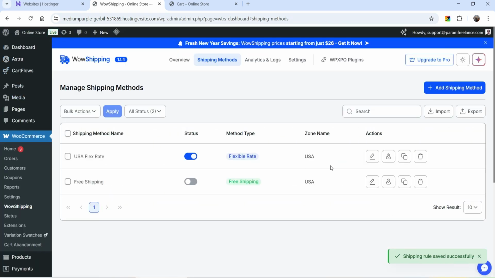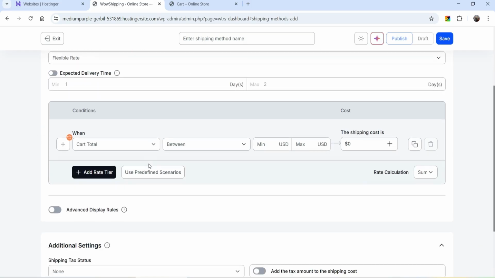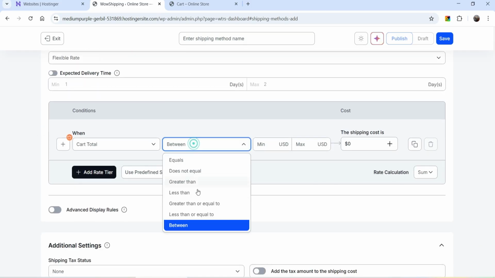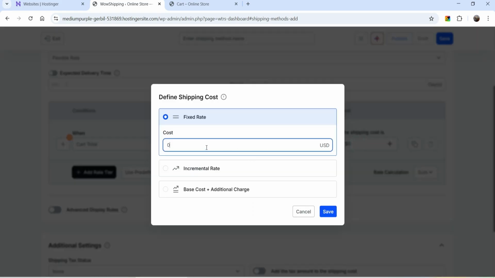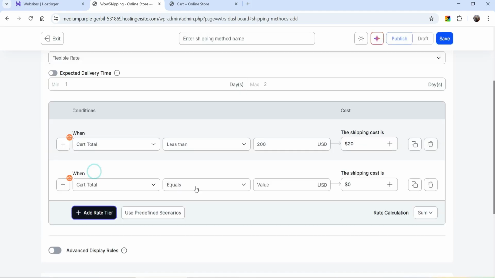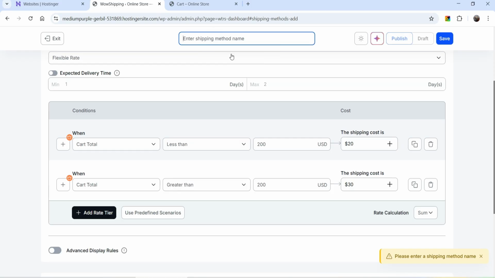All right, let's go back and let's create one for UK. Let's select the zone UK. Flexible rate. Here cart total is less than $200, and for the UK I'm going to charge more, let's say $20, and let's add one more, is greater than 200, then I'm going to charge $30. Let's add a name, UK flex rate, save it.